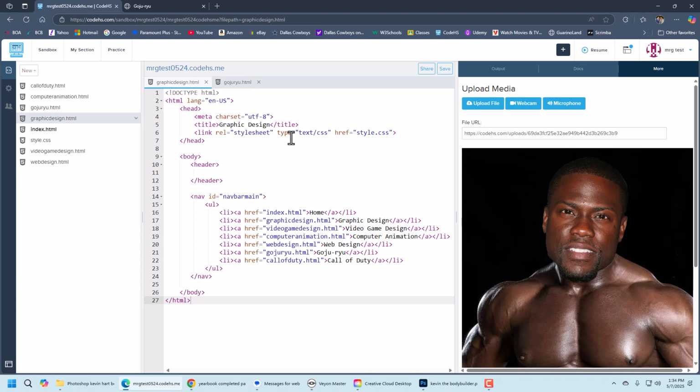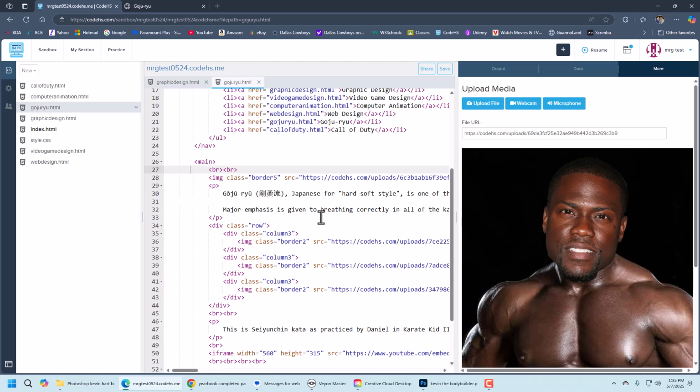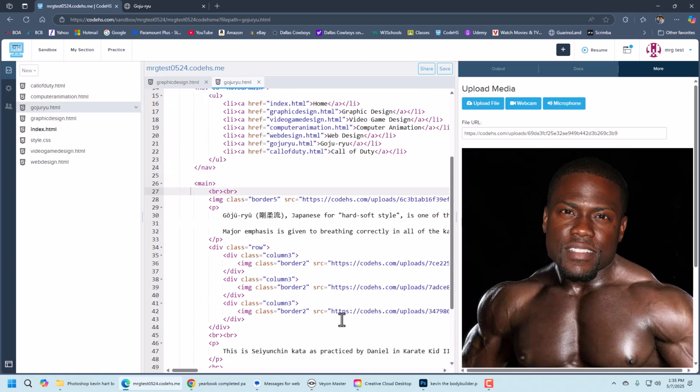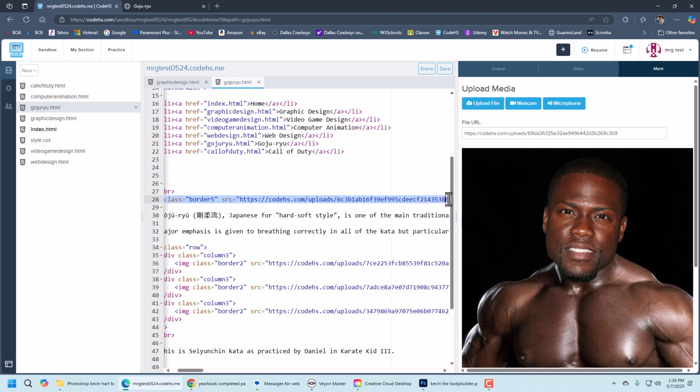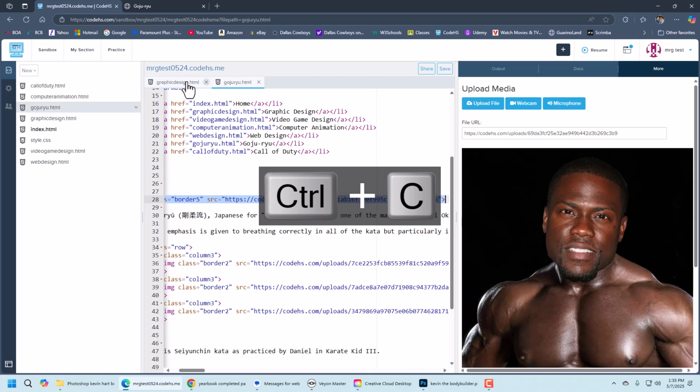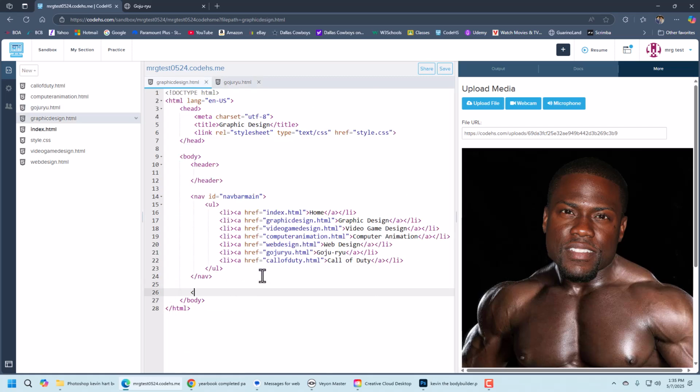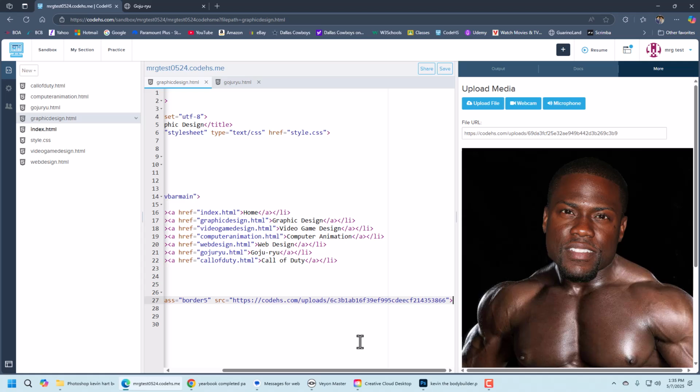And so how do I put an image on my page here? Rather than do it all again, I know I've done it before. I've done it over here with this Gojuru. I have an image right here, so I'm just going to copy this whole line. Remember, first I have to put in my main section. I should have done that when I started the website, but I guess I forgot. And then I'm going to paste in that link.